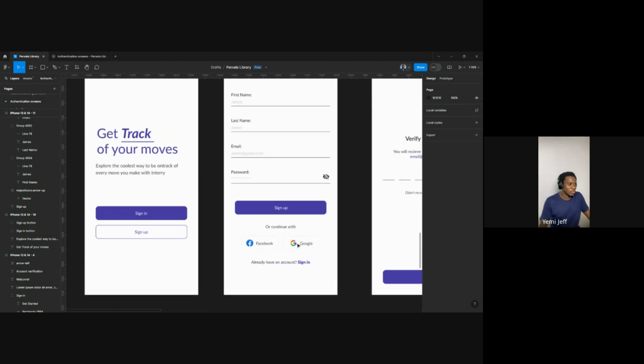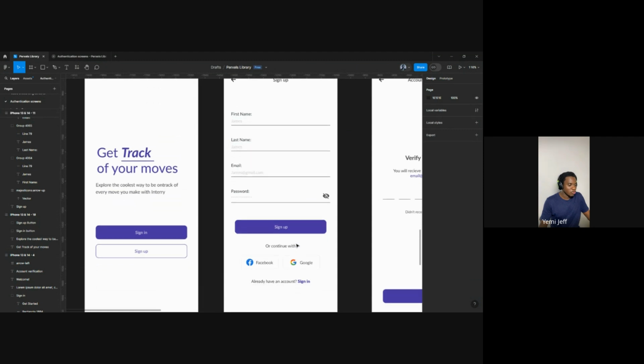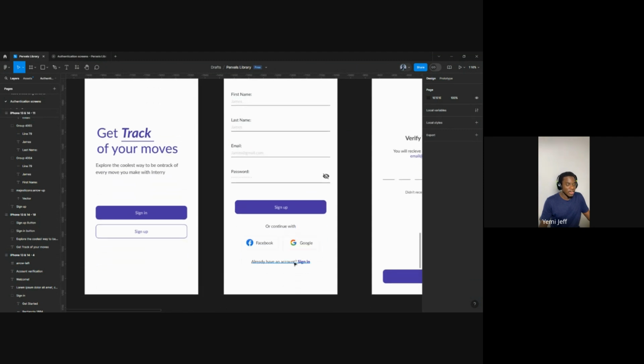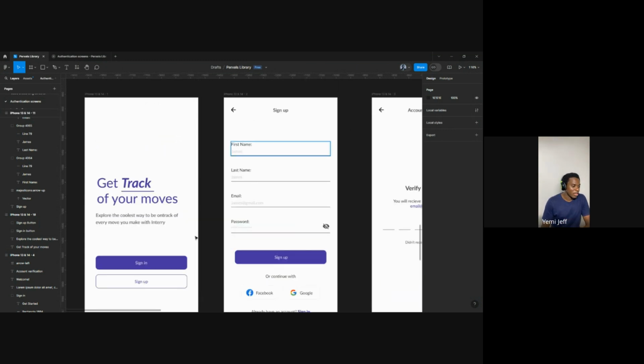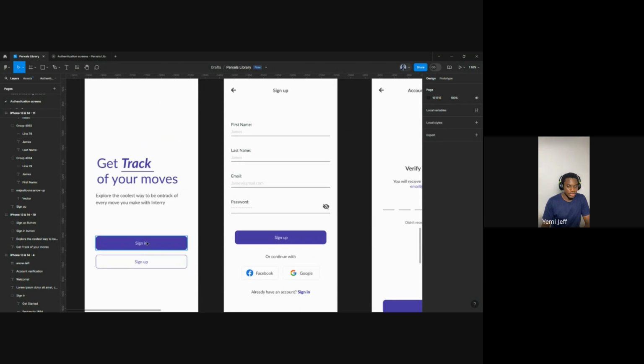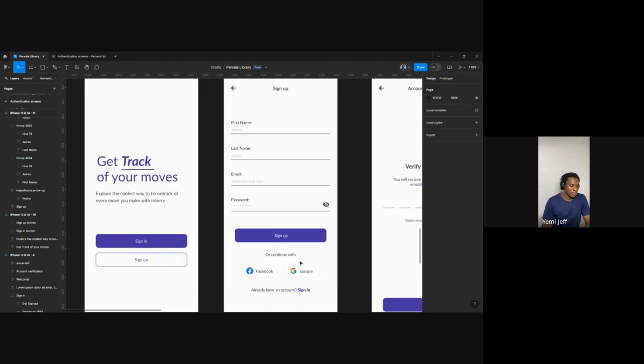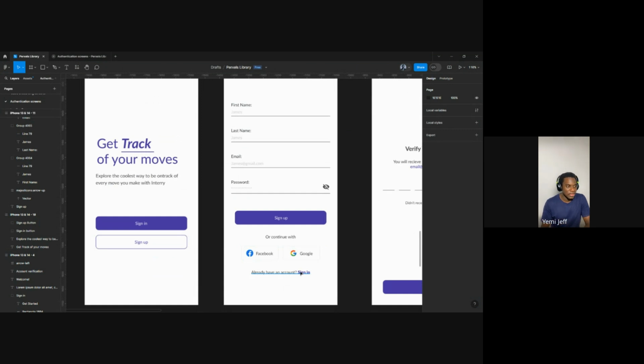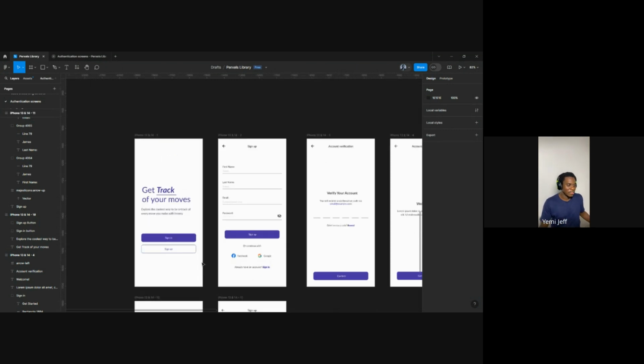So peradventure, maybe you find yourself on this page and you realize that, oh, I don't have an account and I need to be on the sign in or the login page. So instead of just going back and then clicking on the login or the sign in, you can just click here and it takes you directly to the sign in page.